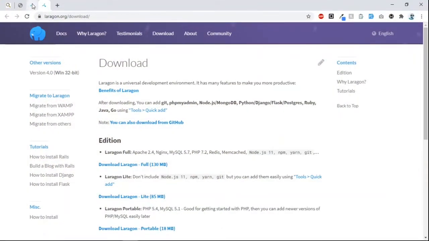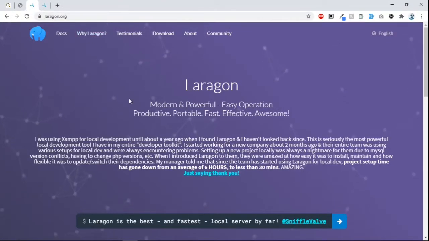So, you're just going to go to laragon.org. I've used this for just a few weeks, but I really wonder why I didn't know it before, because what I've done with it is too much. And I really loved it.